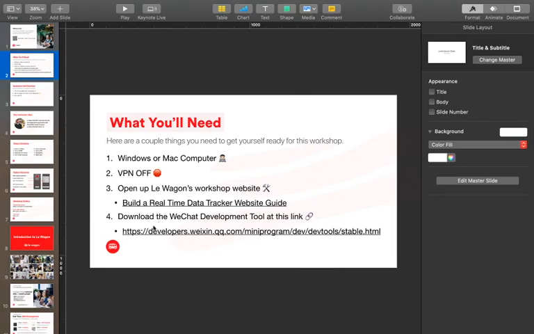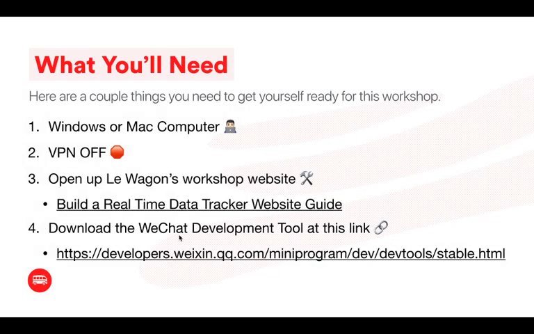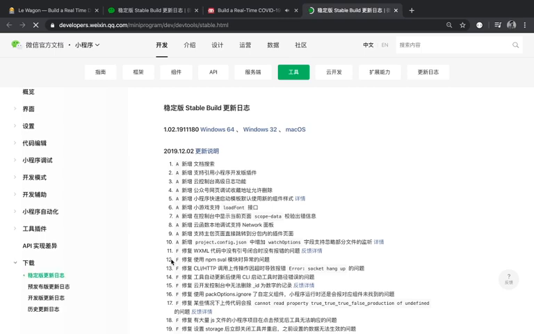And then the fourth thing is that you want to download the WeChat Development Toolkit. Now, I'm sure that a lot of you have already done this, and there were some questions in the group as to how to do this properly. But if we go through this process, if I click on this link, it'll open up what looks to be our WeChat mini program developer documentation. So here we have three choices. I have a Windows 64 download, I have a Windows 32 download, or a Mac OS download.